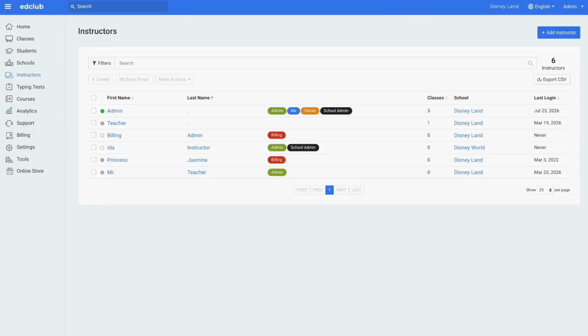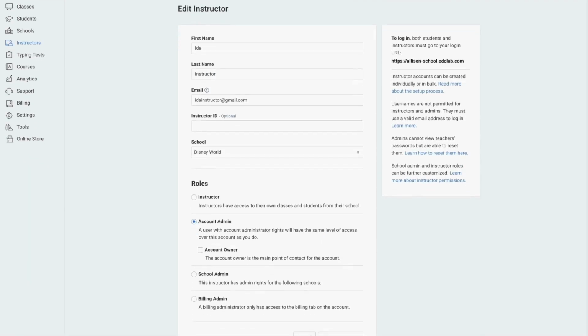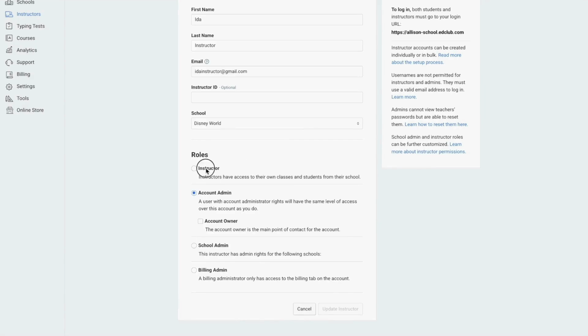To update the roles and permissions for an existing instructor, click on the instructor, click Edit Instructor, edit the roles and permissions, then Update.